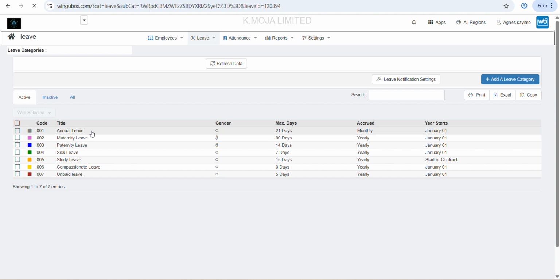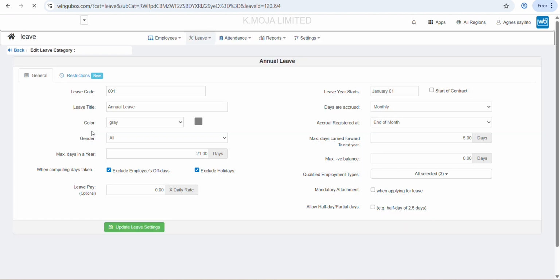So we click on annual leave right here. Then we are able to see specifications of the same. We have the leave code here, the leave title, the color, the gender, maximum days in a year, which is 21 for this annual leave. When computing days taken, you can instruct the system to exclude employees' days off and also holidays.